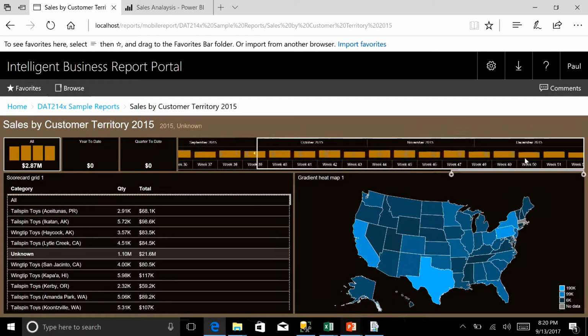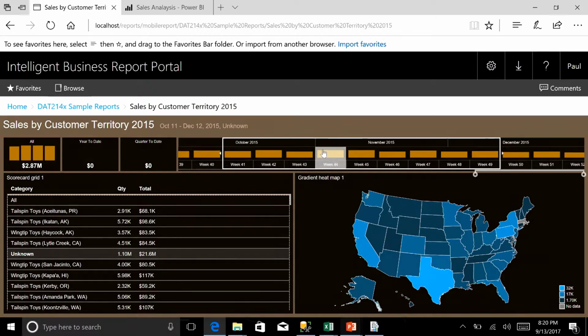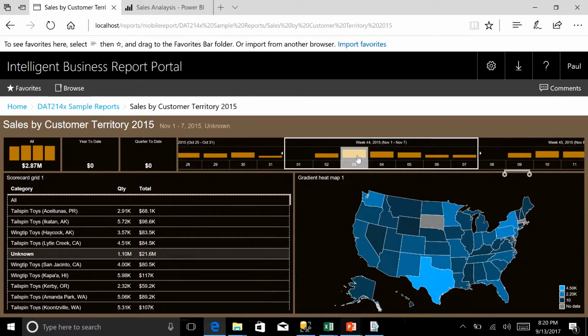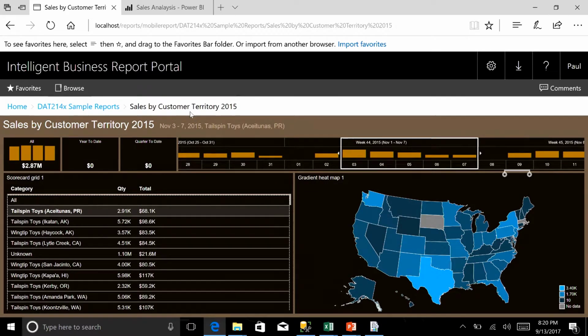This is a fairly simple report where I don't have drill through. I've got my date hierarchy up here where I can select a year and drill down into the month and drill down to the week. I can drag across. It's very, very simple. And I can also design this so that I can drill through and navigate even on my phone.